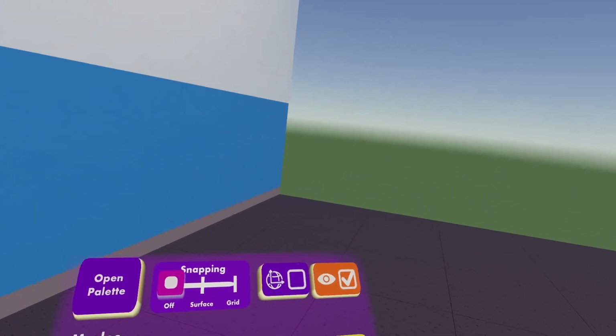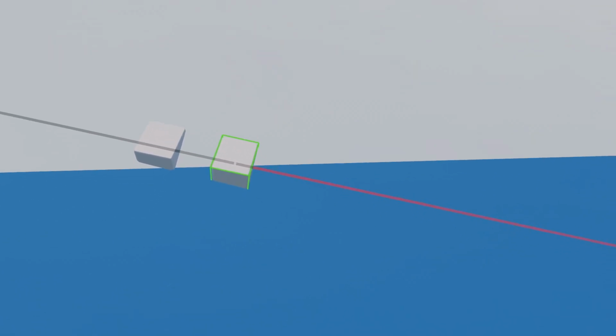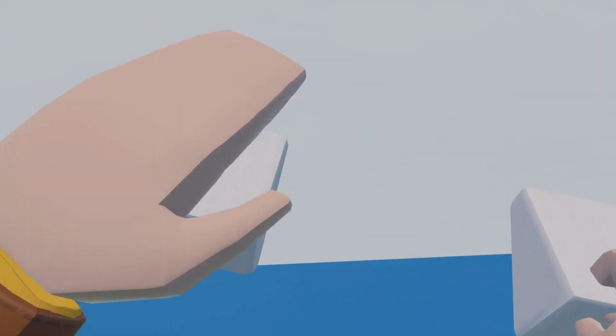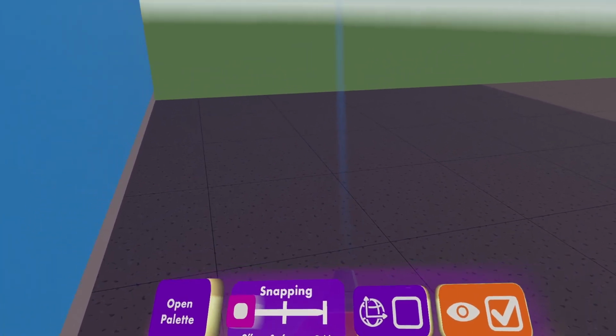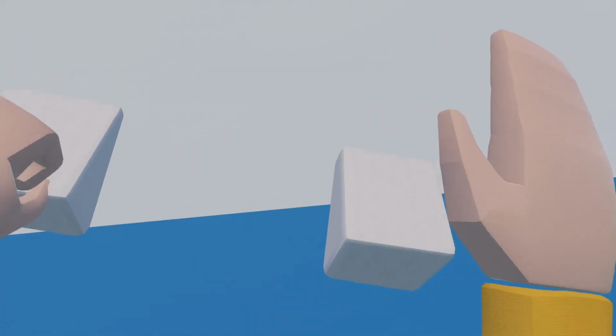The next tool at your disposal is the clone tool, and this is exactly what it says it does. It will clone another object, and it will do the exact same function, unless they have two different functions. So this one's also climbable, and this one is still climbable. But if you configure it and make it not climbable, then I cannot climb this one, but I can climb this one.